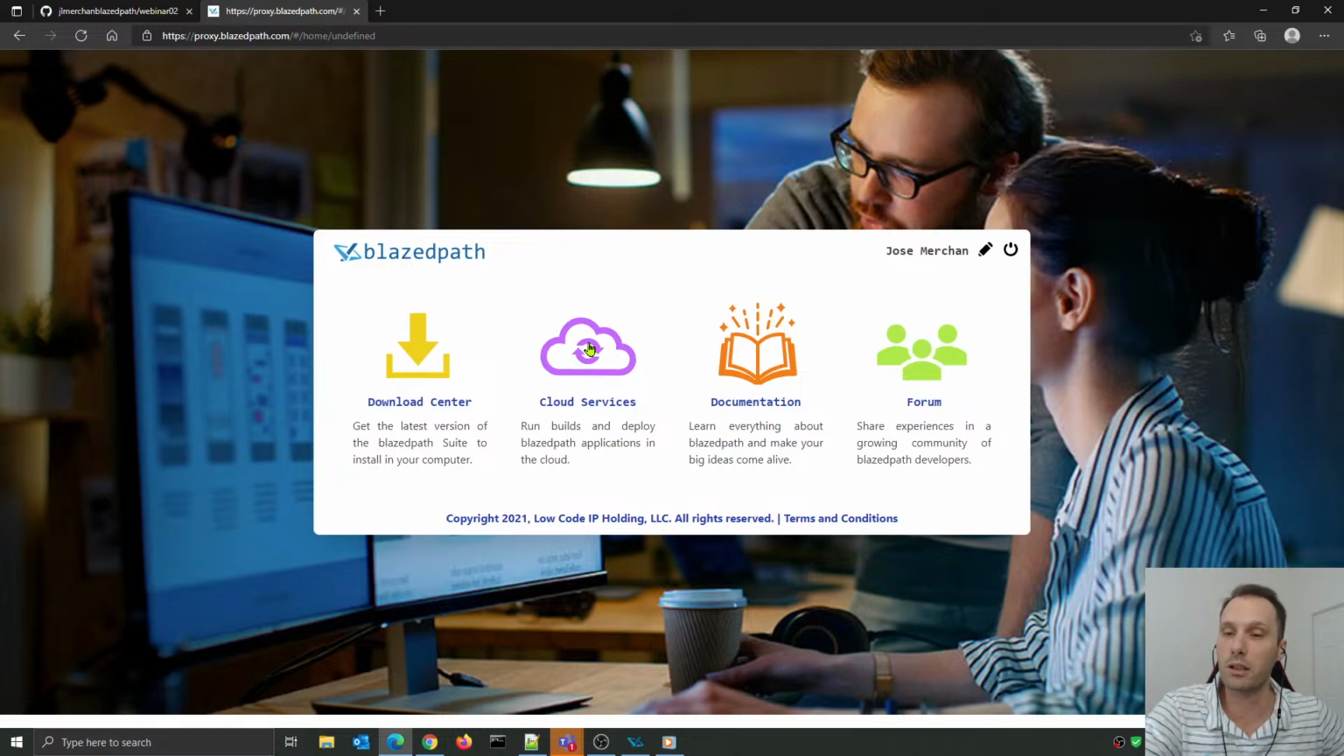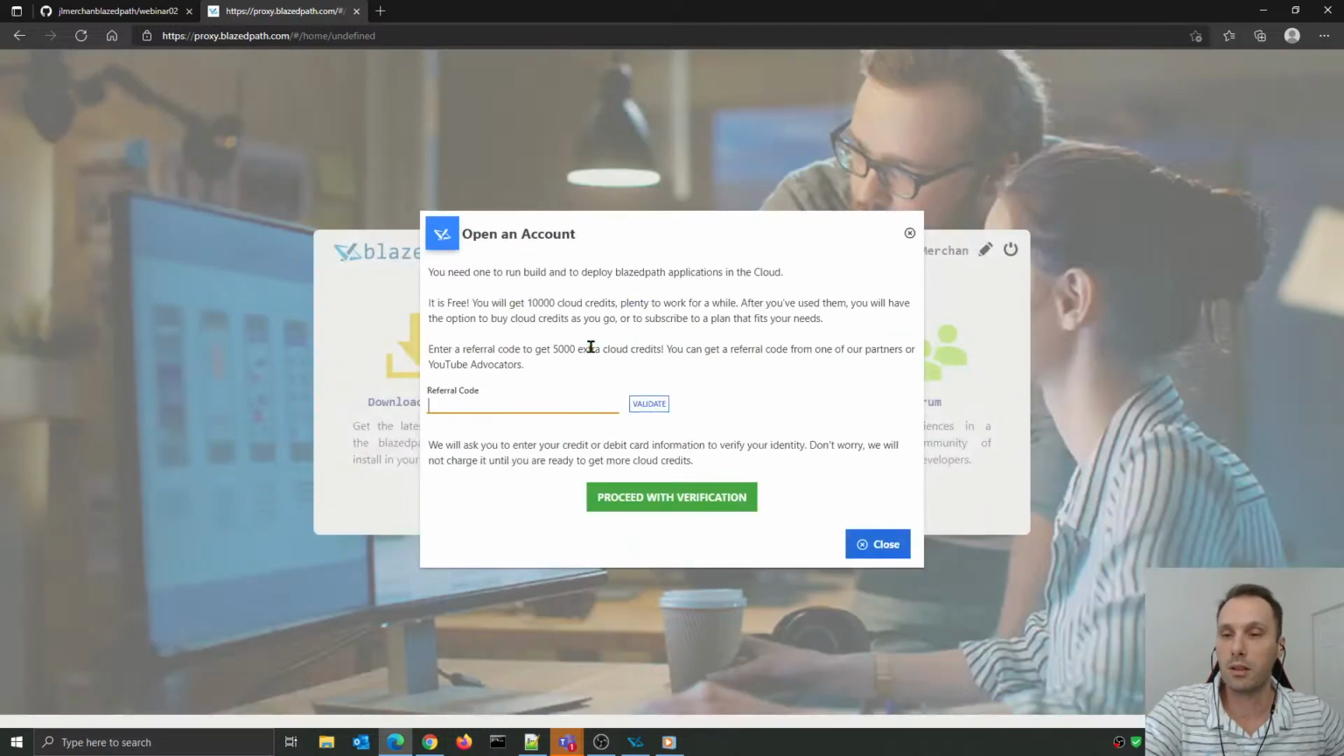So we are going to click on cloud services. This is basically where you would start inputting your referral codes from an advocator or from a partner. If you use a referral code from a partner or an advocator, you will have an extra 5,000 credits. You do have 10,000 cloud credits when you authenticate your account.